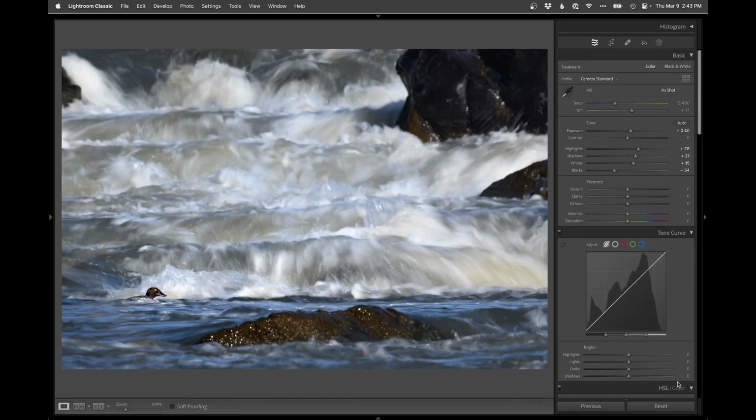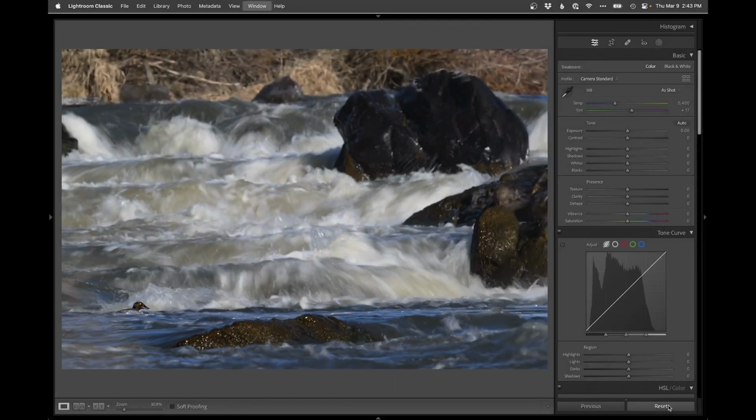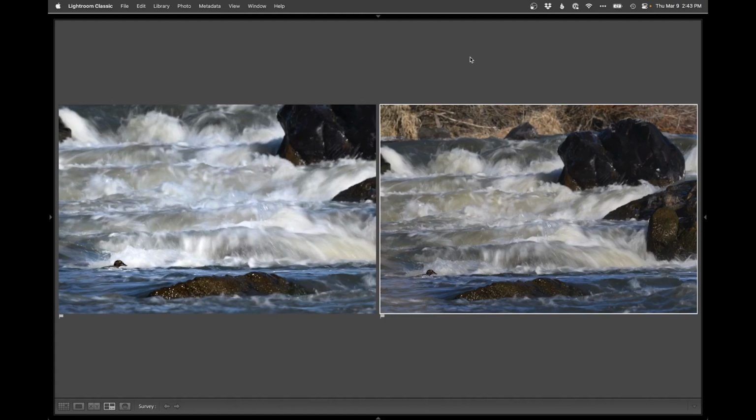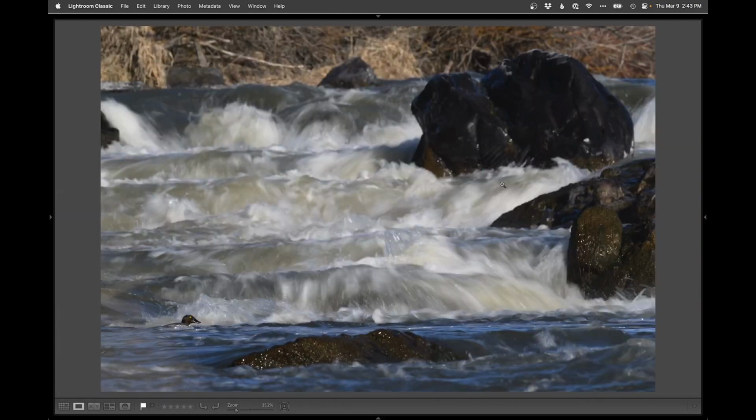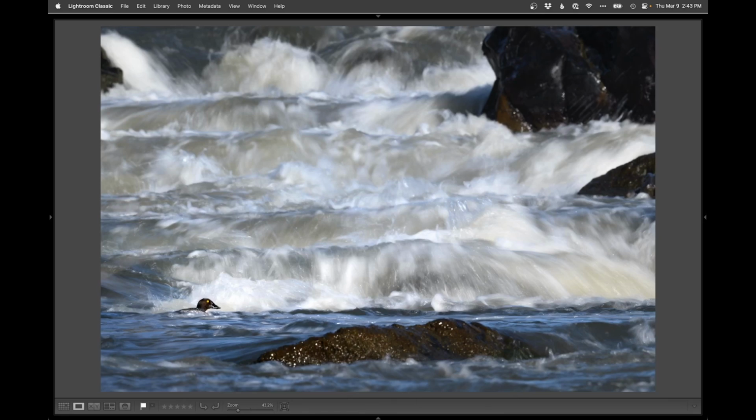But let's go ahead and reset that, and then I think we got one more that should be kind of cool. I mean, yeah, the before and after on this is quite nice. You can see how much more the duck stands out on the left than it does in our original here. That's definitely an improvement, but it's still, I don't know, it's certainly not my favorite of the set.